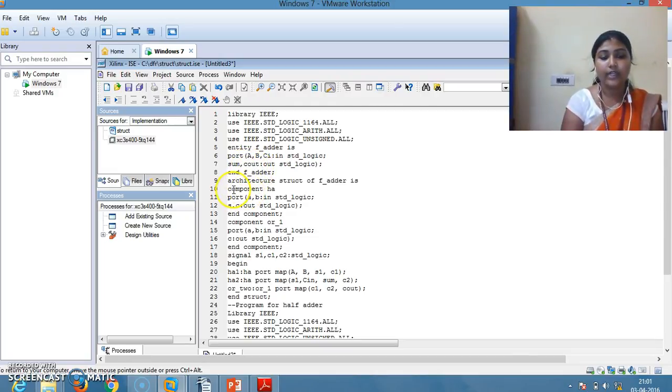The architecture part describes the components which are going to be useful for the full adder operation. One component that is required is half adder, used twice, and one more component is OR gate. Since we have used half adder twice, only one declaration is enough. This is nothing but the declaration of the component. Your structural description consists of two parts: one is the declaration part, which is this, and one more is the instantiation part, which we will be writing inside the architecture, that is after begin.